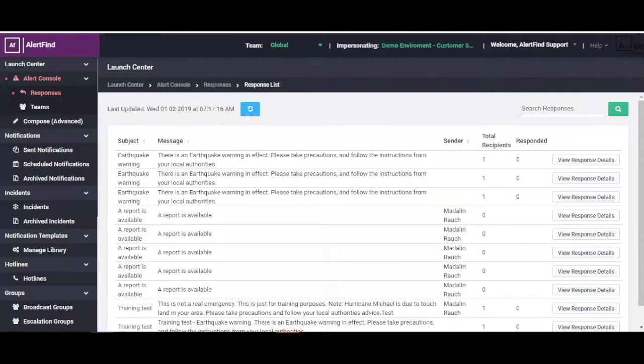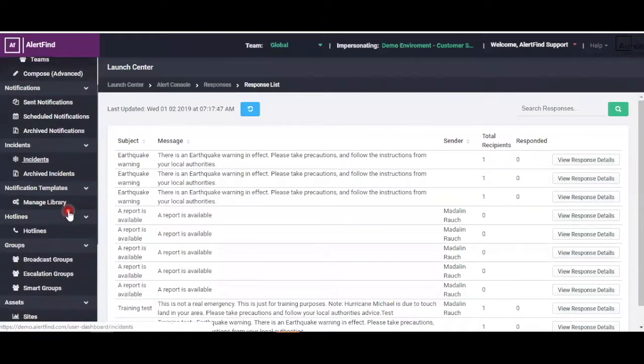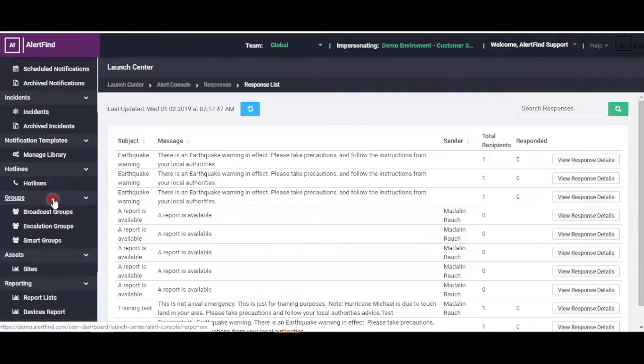Now let's take a look at the different groups that we have available for you in AlertFind. Groups are basically distribution lists that you can create and modify as you wish. We have 3 different types of distribution lists: broadcast groups, escalation groups, and smart groups. To create a new group, you would come on the user interface to the groups section here, and you would have the 3 different groups outlined for you here.